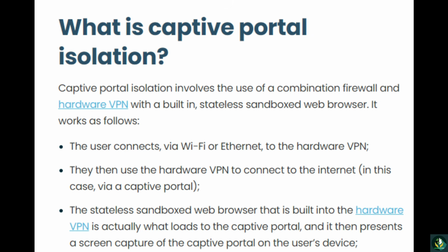So what is captive portal isolation? Captive portal isolation involves the use of a combination firewall and hardware VPN with a built-in stateless sandboxed web browser.